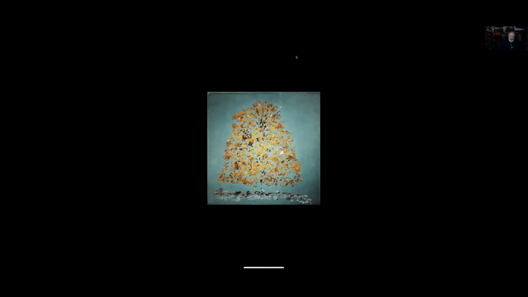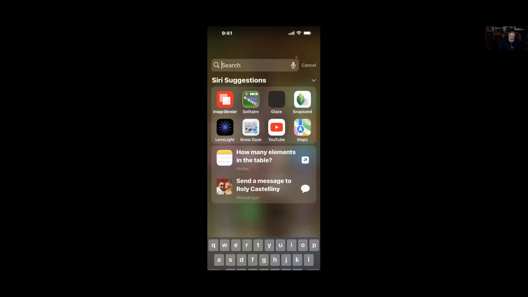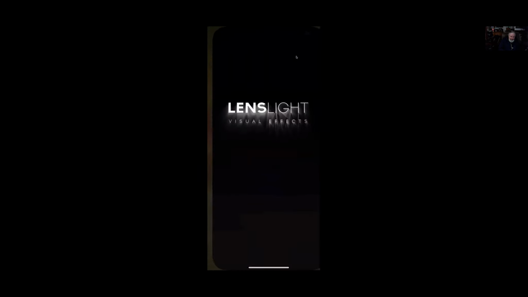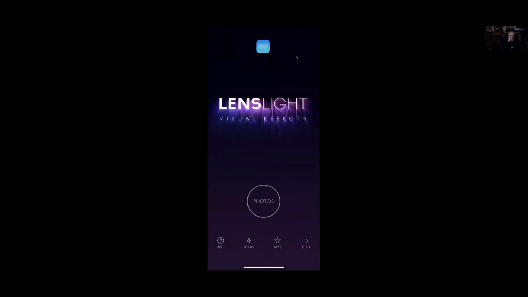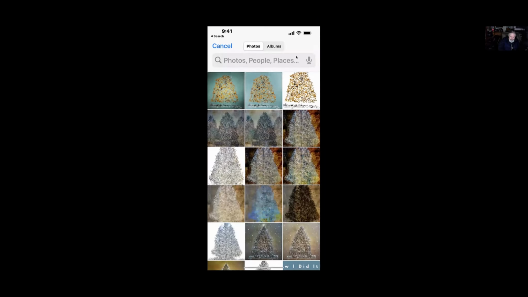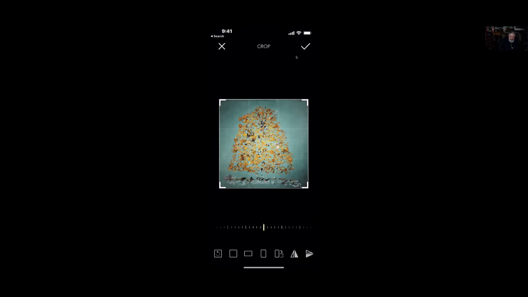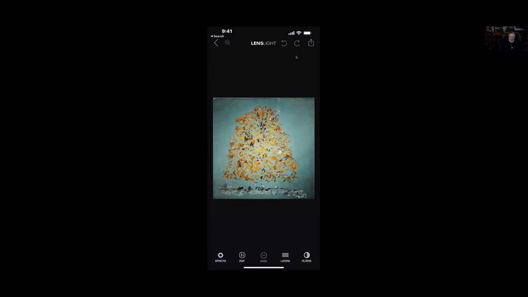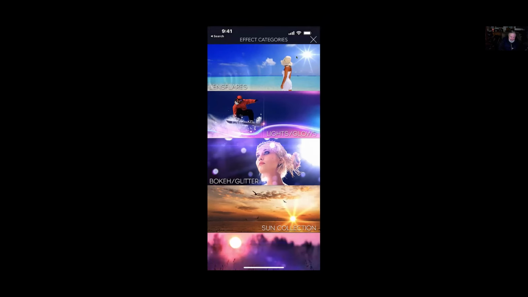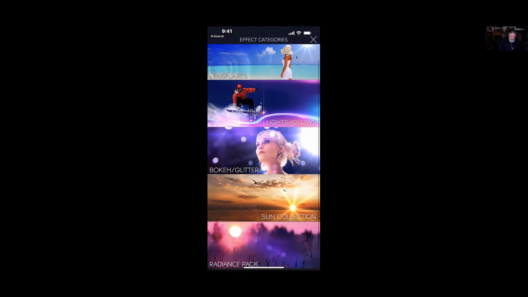Let's just do one more look at the lens light again. If we go back in here, I'm going to get lens light, open it up. This is the one for adding different effects and looks, some of the light effects. So I'll choose that. I'll grab our image. I'll say, yeah, let's use that one. There it is. And if I go to effects, oh gosh, I don't know.